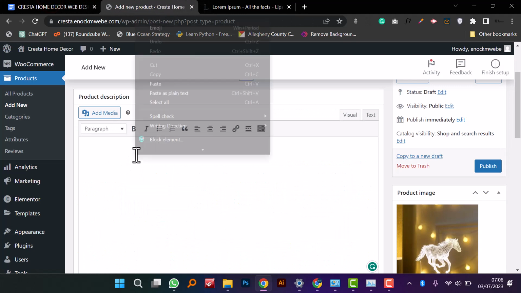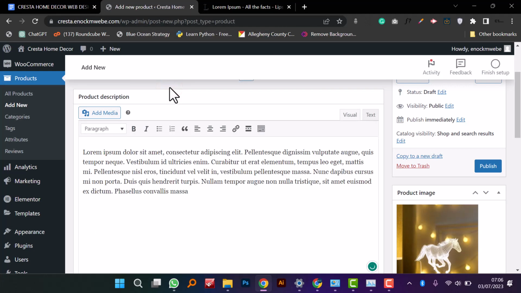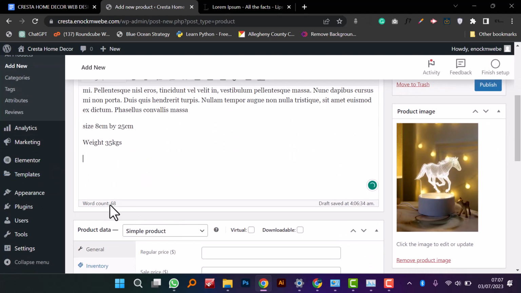All right, maybe I can drag this here. So the product description, this is one where it talks about, let's say, your size, something like that. If it's 8 maybe centimeters by 25 centimeters. So maybe you can put stuff like weight. Yeah, the actual details about your product. Maybe it's 35 kilograms. Then you can talk about all that other stuff. Yeah, how to use and everything.